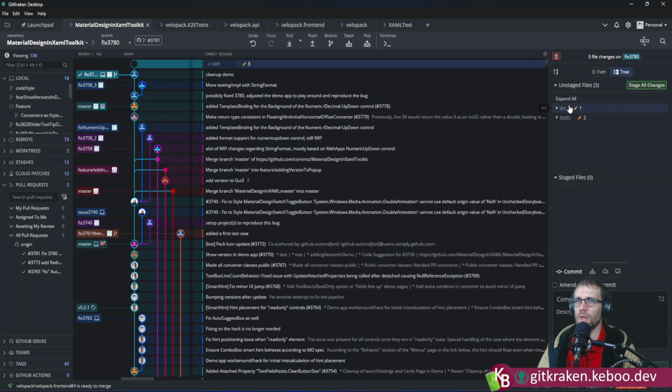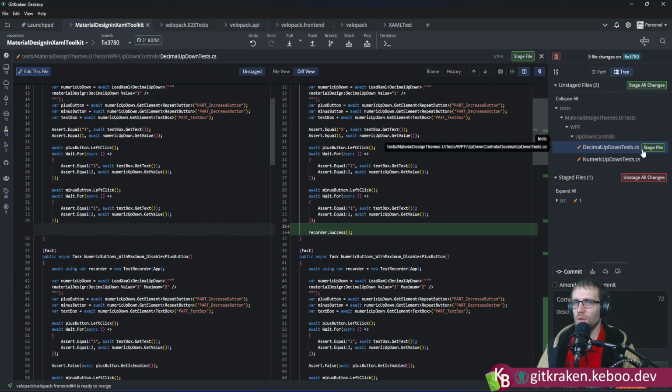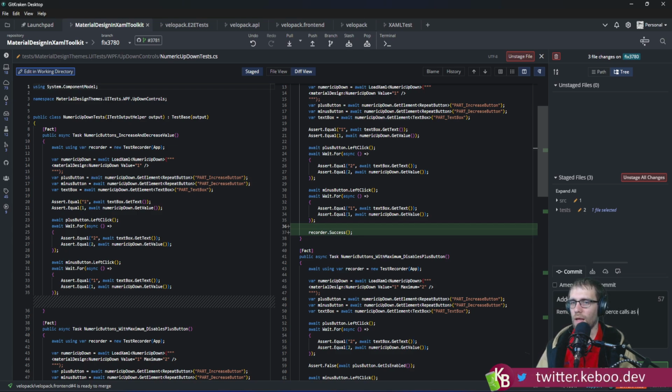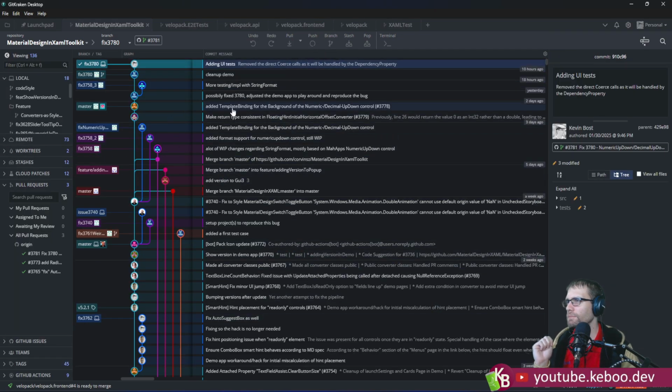Let's check here. Okay. Let's see. Adding UI tests. Remove the direct coerce call as it will be handled by the dependency property. There we go. That makes me feel warm and fuzzy now. So we will push that.